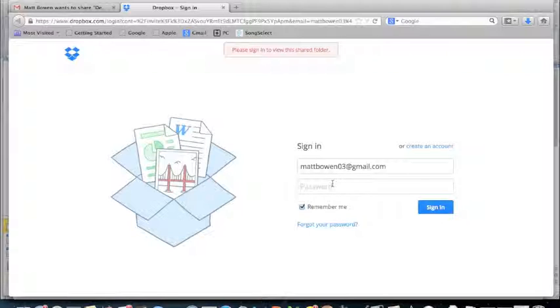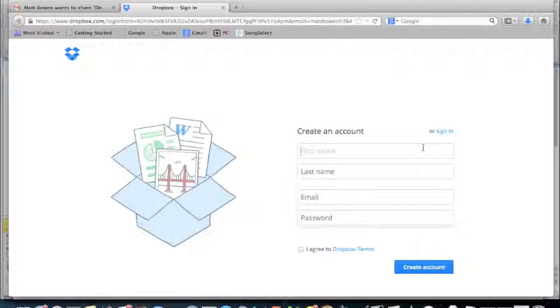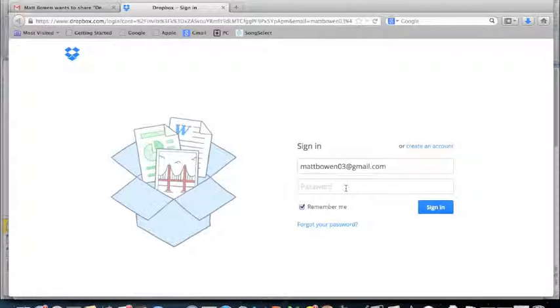If you already have a Dropbox account, you'll just sign in. If you do not have a Dropbox account, it's completely free. The only way to access the files is to create one. So you just click right here, create an account, and you'll put your first name, your last name, your email address, and create a password, and it's as easy as that, and then boom, you're in. Since I already have one, I'm going to go ahead and log in here.